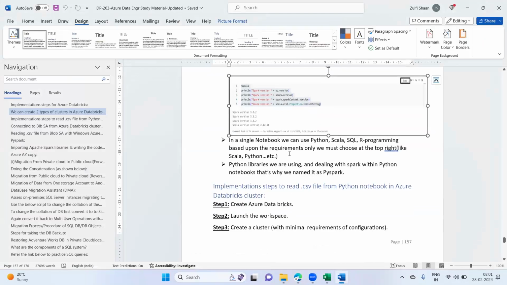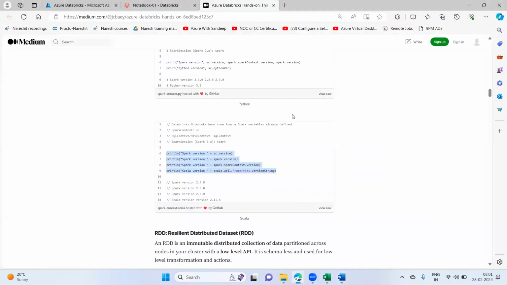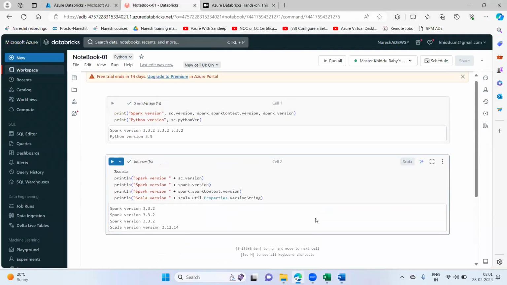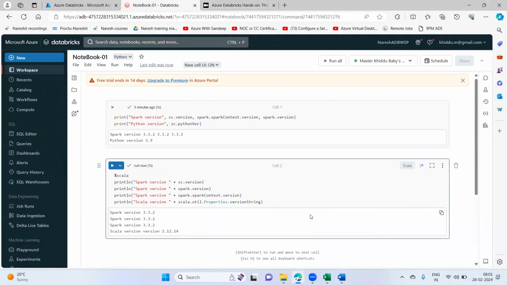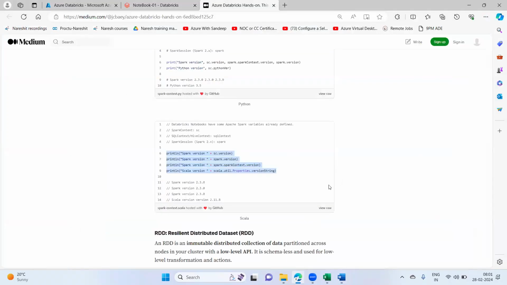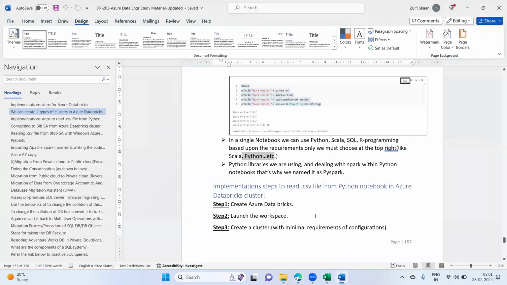In a single notebook we can use Python, Scala, SQL, or R programming, whatever we want. Based upon the requirement, we must choose the language at the top right, and accordingly it will run. Here we have used Python, the default, and here we have used Scala. Next demos also I'll show you.